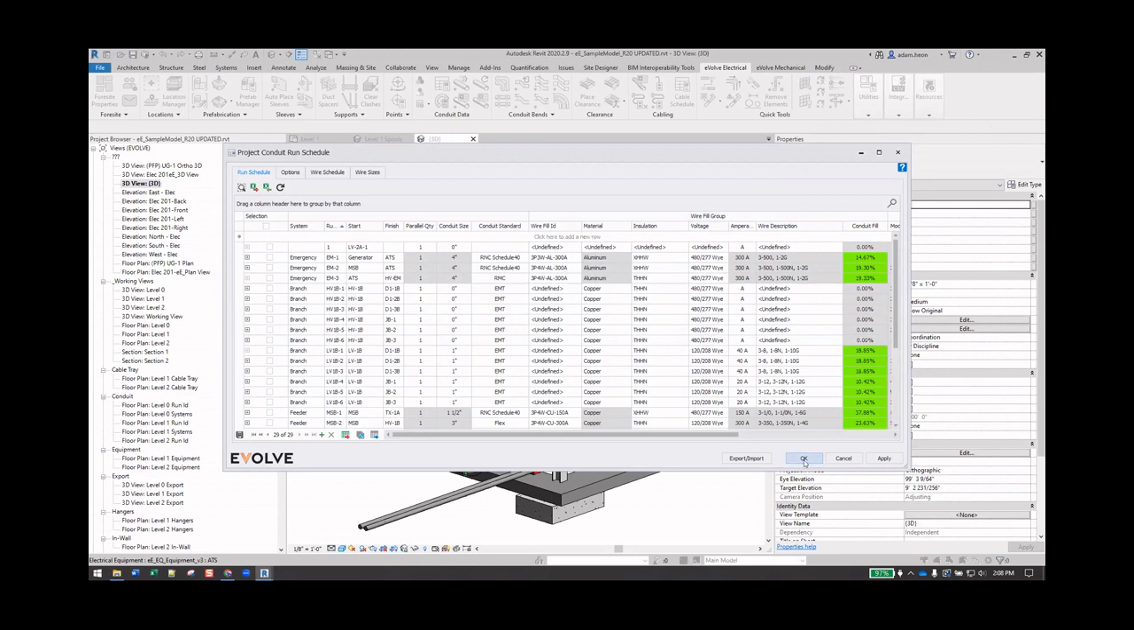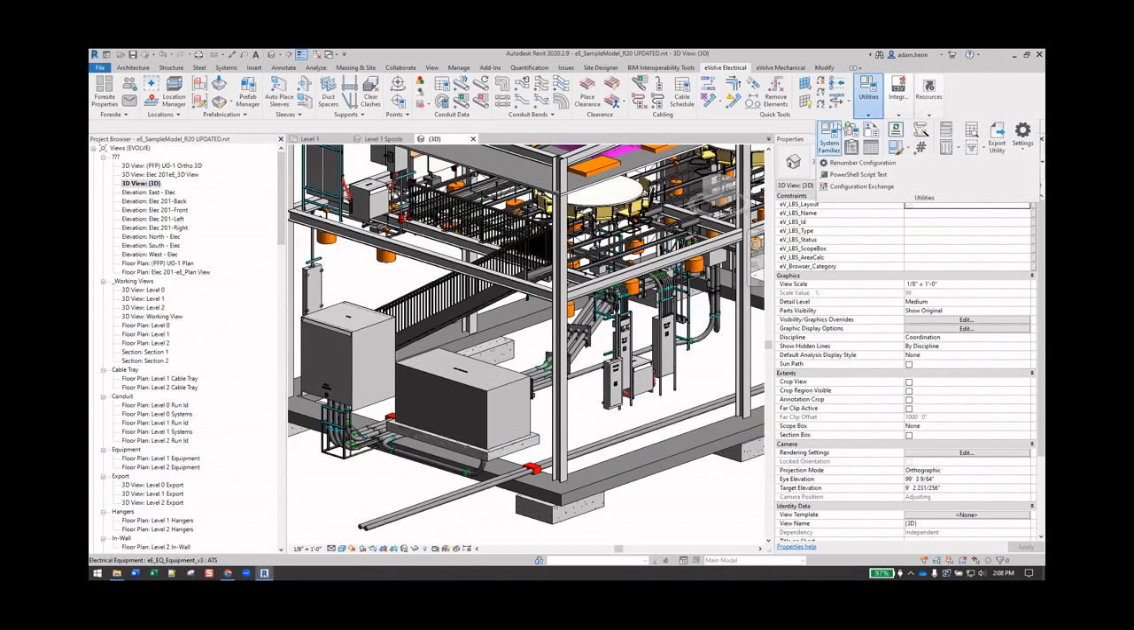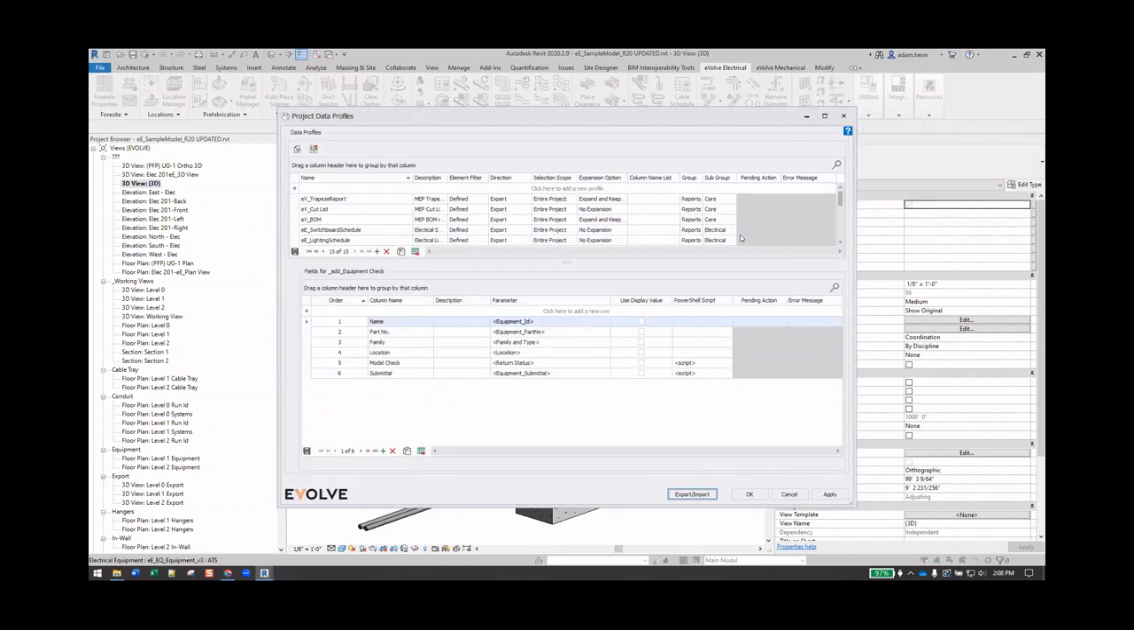So another use case that I came up with was this: the run schedule typically indicates your equipment that's also modeled, your start or your finish. So I created a profile. What I wanted to do was evaluate my equipment from what's in the model to what I have in my schedule. So I come down here and just added a few parameters.